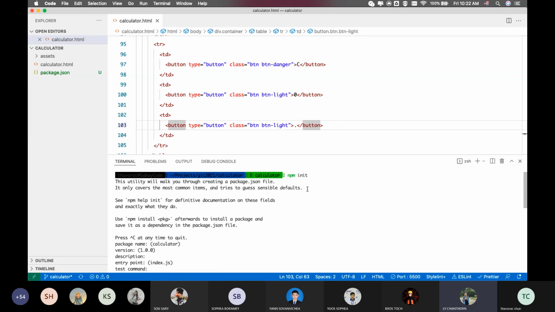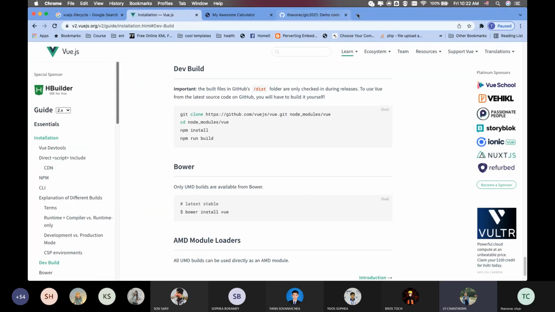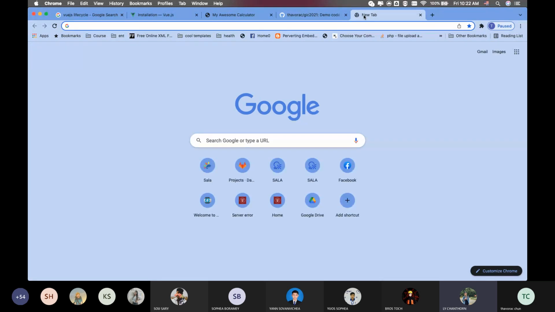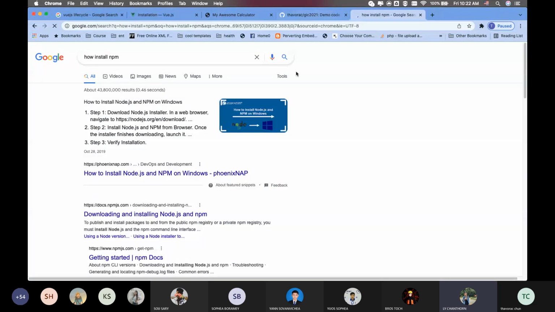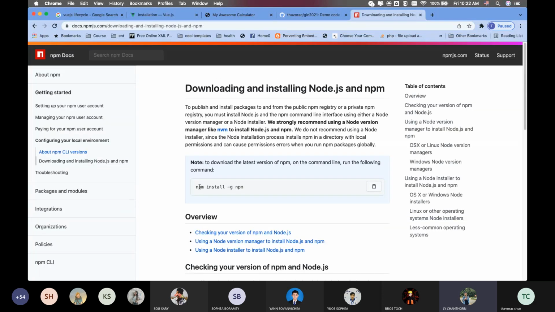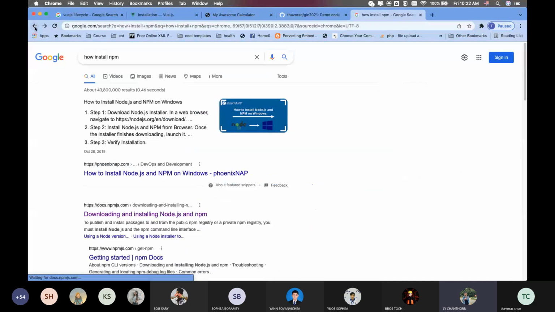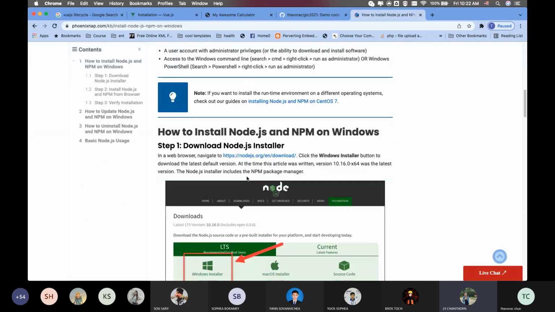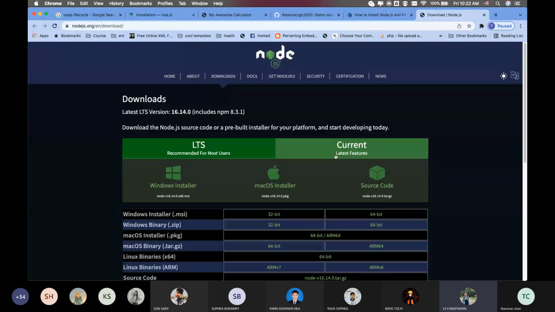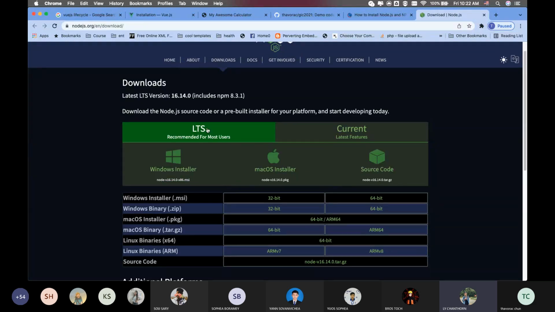If not, you need to install it first by installing Node.js and then npm. So if you don't have it yet, just go to Google and search how to install npm. Simple. Just like the instruction, first you need to install Node.js. You can do it by just downloading it. If you are on Windows or maybe on Mac, just download it from here. There is the LTS version and the current version. I recommend using the LTS version here.